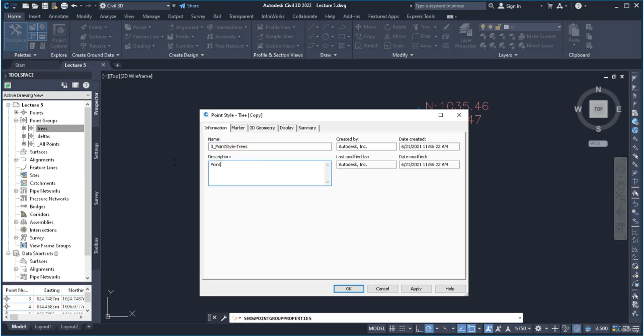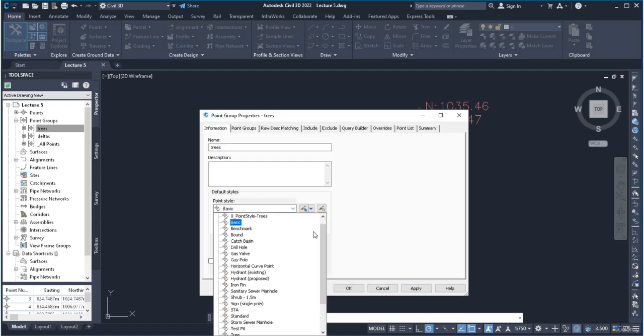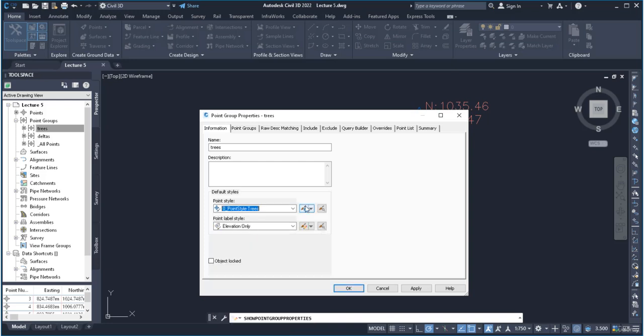Similarly, we can give a specific description. The reason for writing 0 underscore at the start is so that when we want to access it, it is right in the first place. We can write the created by name, and the last modifier would be automatically changed each time. Now you can see we can access it in the first place, 0 underscore point style dash trees.